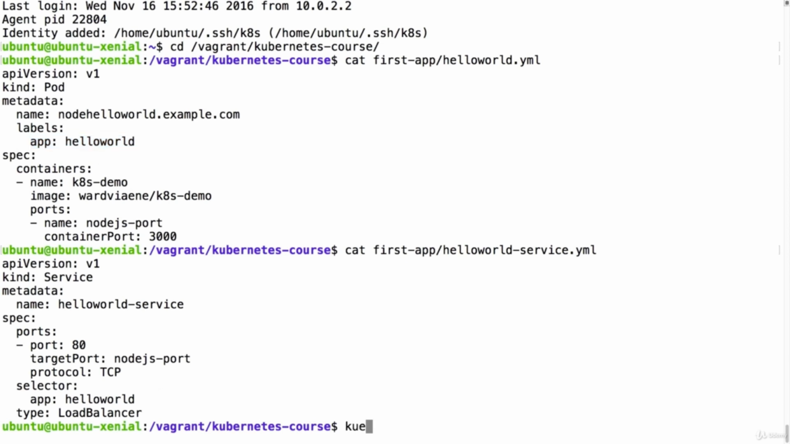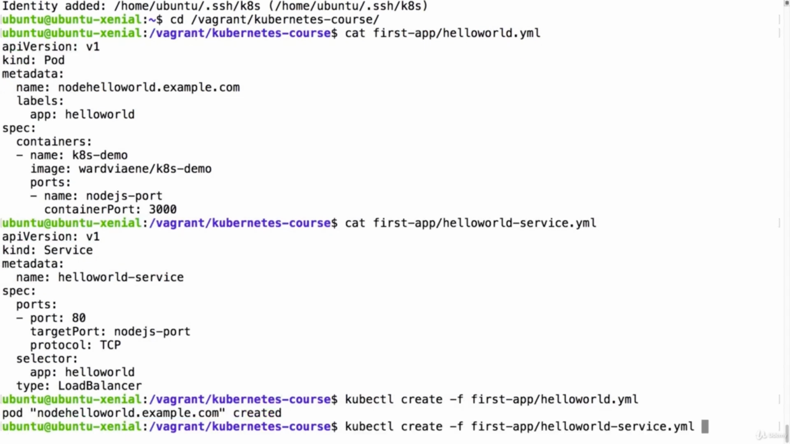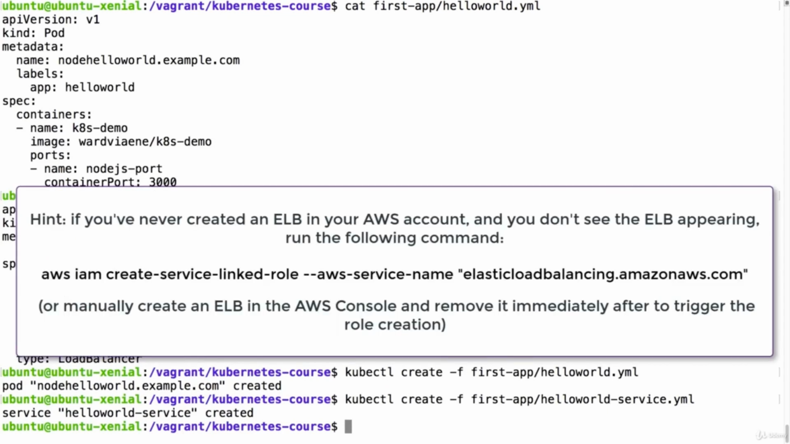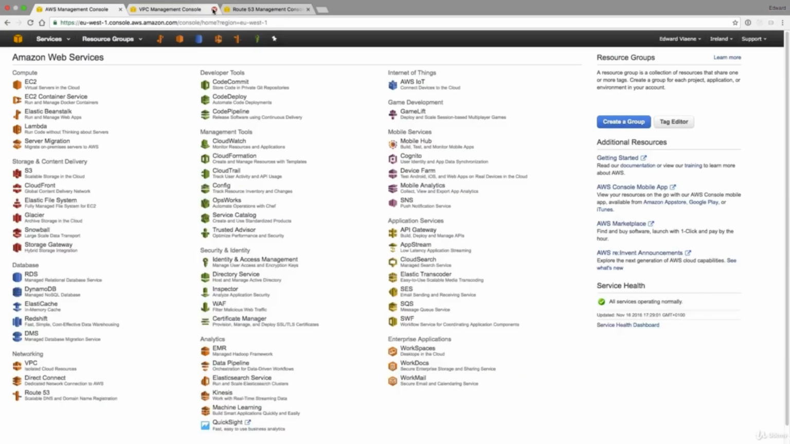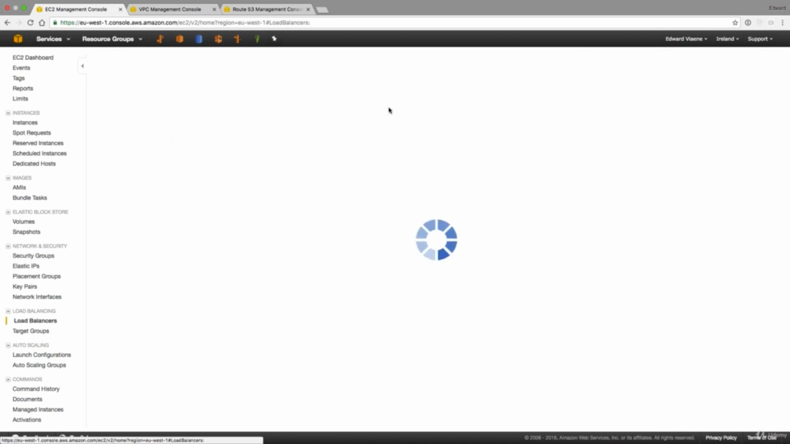I'm going to run this. kubectl create -f of the pod and then of the service. So this takes some time. While this is setting up, let's have a look in the AWS console. So I'm here on the main page and I go to EC2 and we have now one load balancer running.